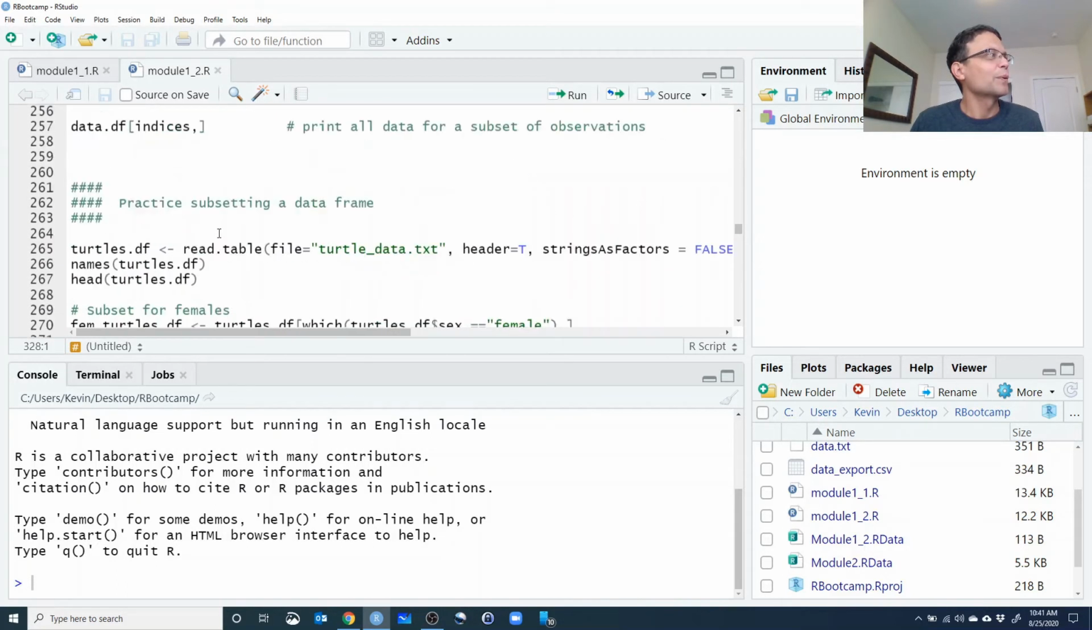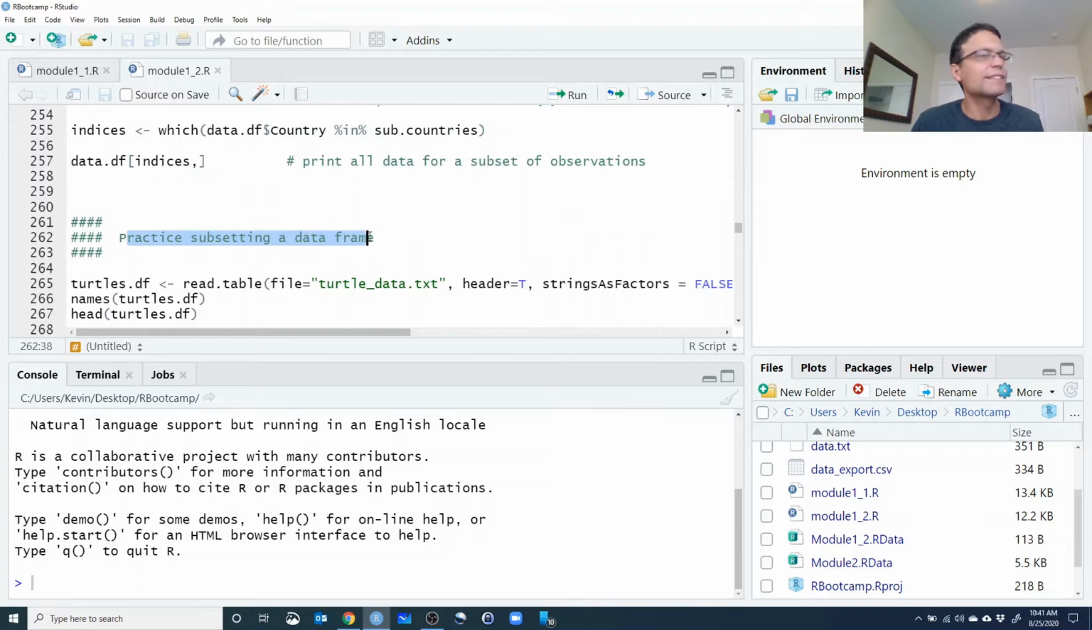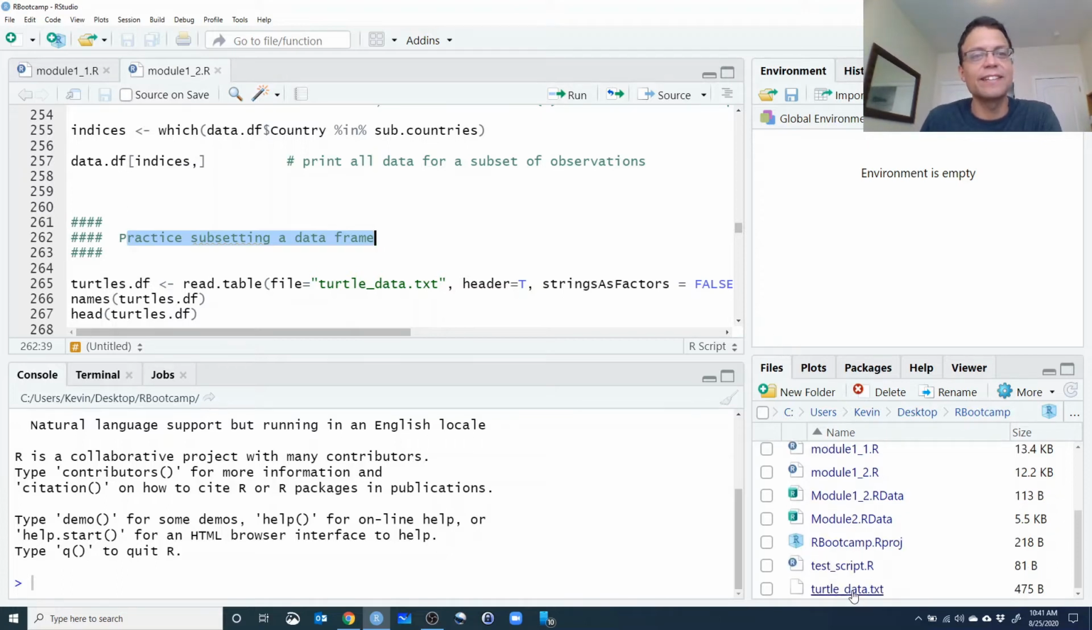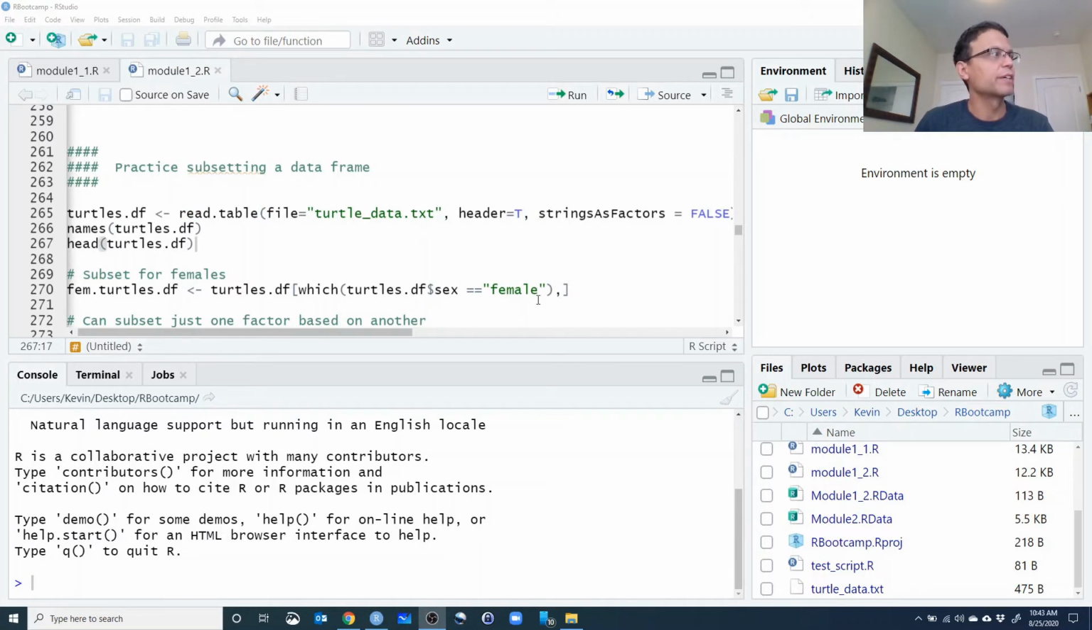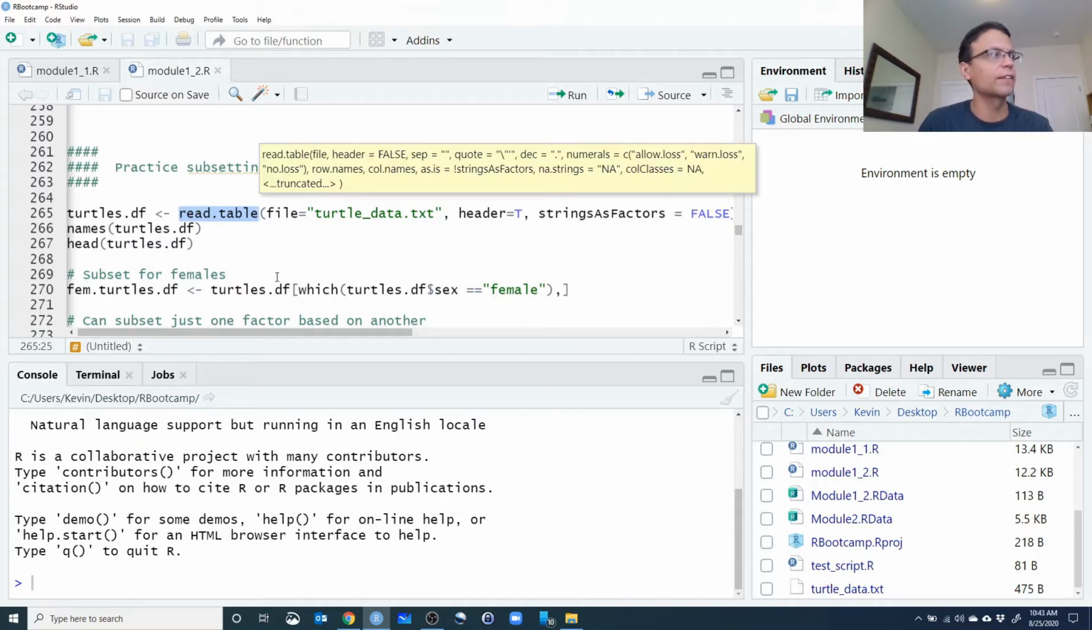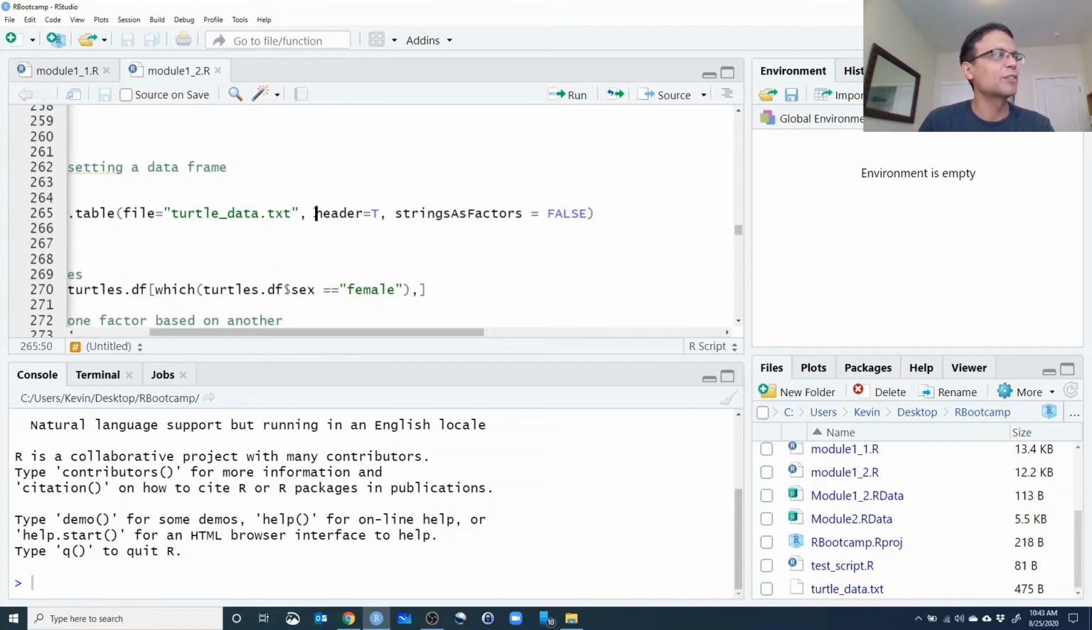Let's go to where we left off, where it says practice subsetting a data frame. And just make sure in your files tab here that the turtles data is in your working directory. That means you can access it without specifying the exact file location, just specifying the file name. So let's first read it in using the read.table function. And note that we're using read.table and not read.csv to read this file in. And also, you might see that there's no sep equals to define what the separator is.